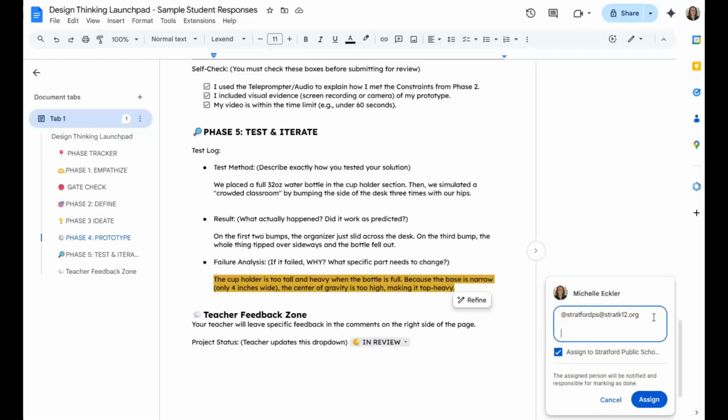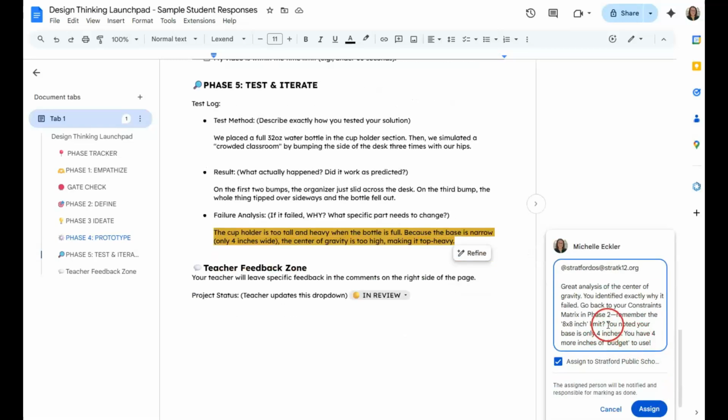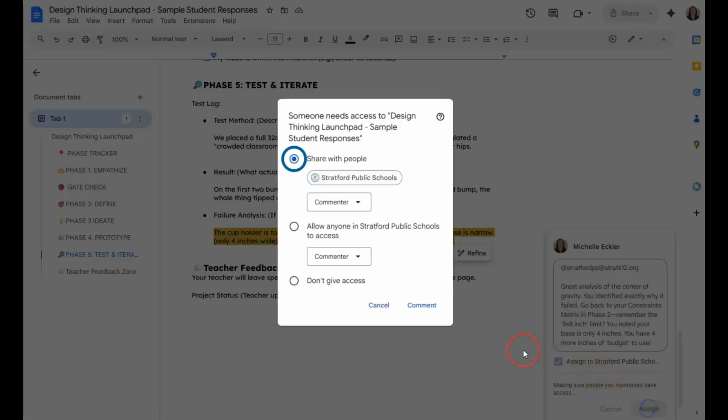And then I'm actually going to add my comment down here. And so I have my comment: great analysis of the center of gravity. You've identified exactly why it failed. Go back to your constraints matrix in phase 2. Remember the 8 by 8 inch limit. You noted your base is only 4 inches. You have 4 more inches of budget to use. And I'm going to go ahead and assign this here.